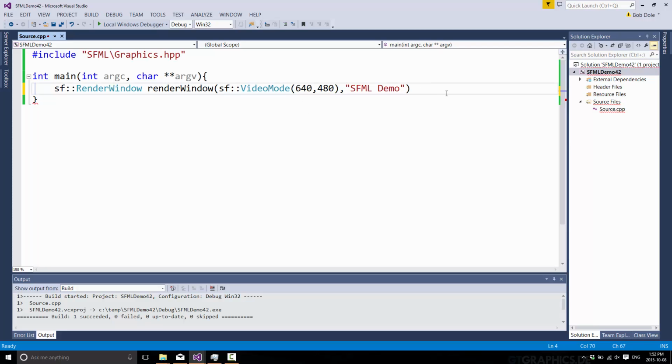Basically all we've done here is create a render window object. Render window, as I said, is basically the heart of your application.